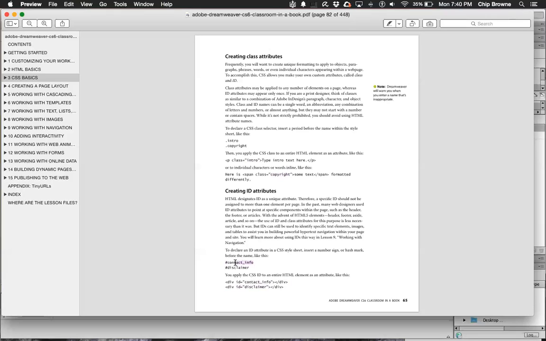So there's one item that's going to be contact info and one item that's going to be disclaimer. Just one. The ID is mutually exclusive. Class, on the other hand, means lots of them can have it. It's just another way of pinpointing and grouping attributes, style information. You can use classes or IDs.